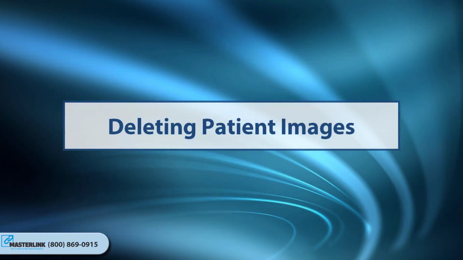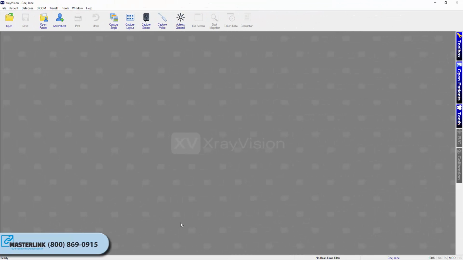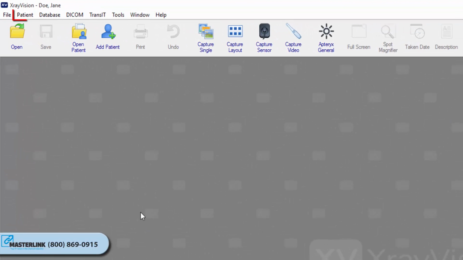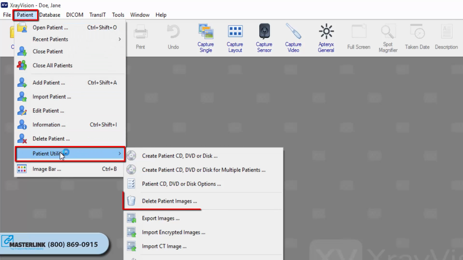Deleting patient images. Follow these steps to remove one or more images from a patient's file. Open the desired patient's file. Close any open patient images. Select Patient, Patient Utilities, Delete Patient Images from the main menu.